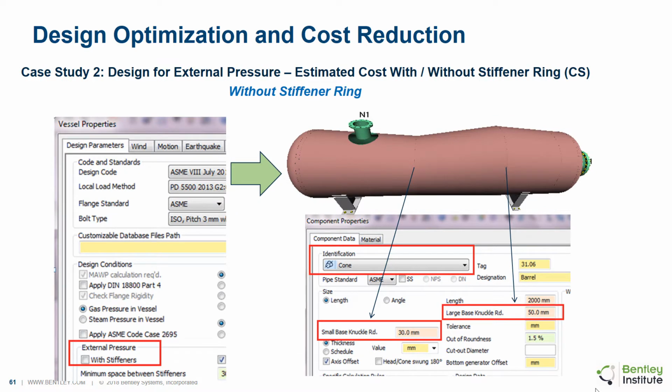Another case study is presented here, which talks about the effects of having a stiffener for external pressure design on the vessel cost. The example from case study 1 is considered. In order to eliminate the need of the stiffener, first, the model is made without stiffener by unchecking the option in the Vessel Properties tab as shown on the left. In the Component Properties dialog box for the transition cone, the knuckle radii for the large and small end of this cone are specified.